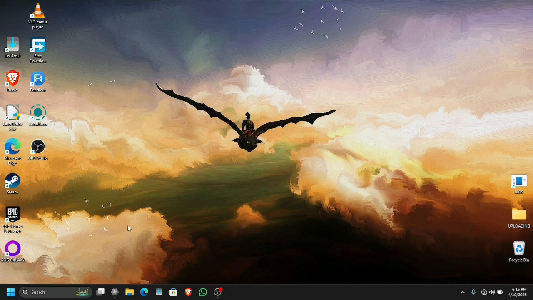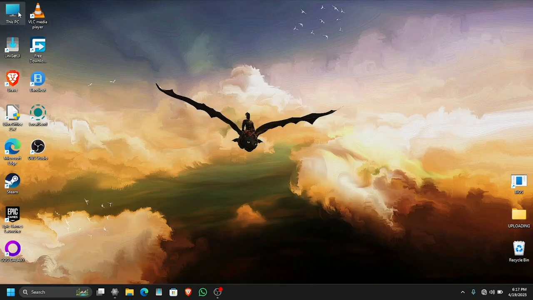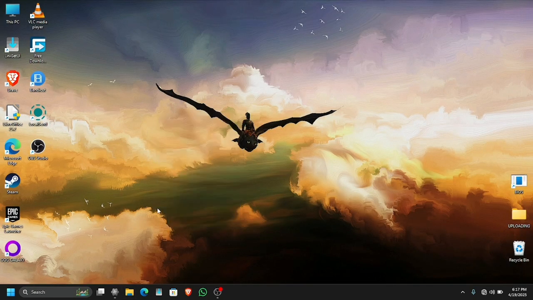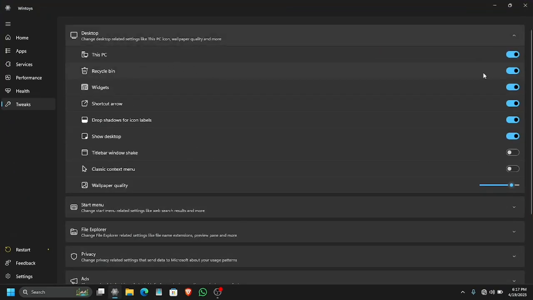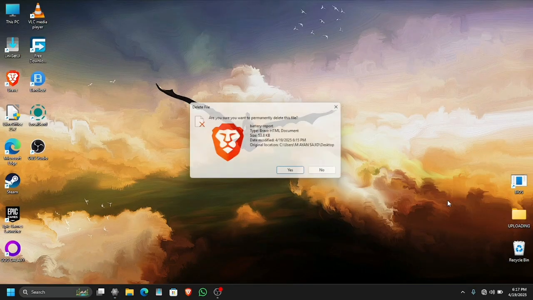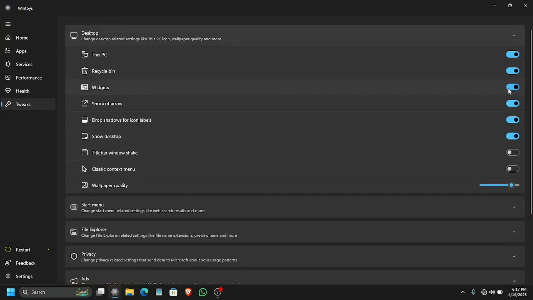As you can see, I do not have This PC on my laptop's desktop, so I'm just going to turn this option on, and now I have This PC directly on my desktop, and whenever I double click it, it brings me to This PC from File Explorer, which is good in case you want to access your This PC all the time. Recycle Bin is already on. Let me just empty my recycle bin. If you do not want the recycle bin, you can turn this off.